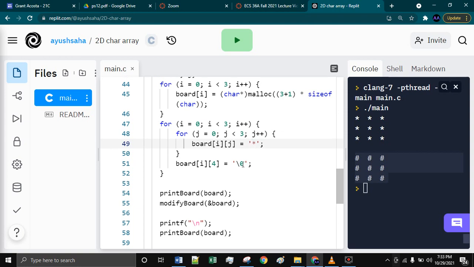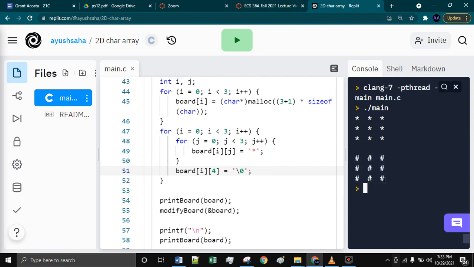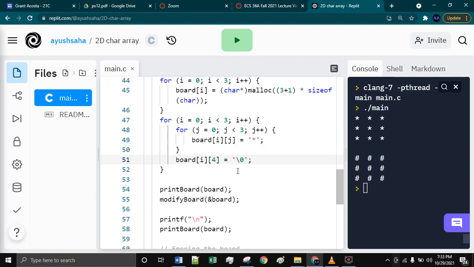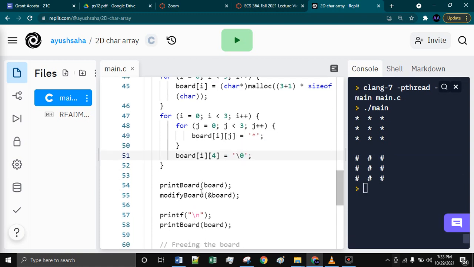So you want to avoid that by assigning a null character to the last column. And that's why, even though this is a 3x3, I made a 4th column and assigned it null. So yeah, that's important, so make sure to do that.